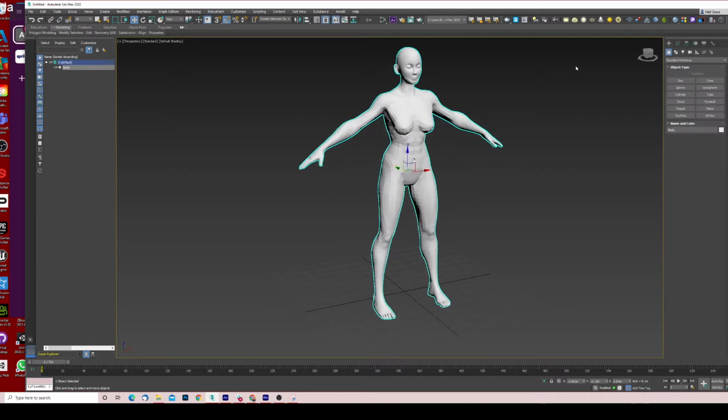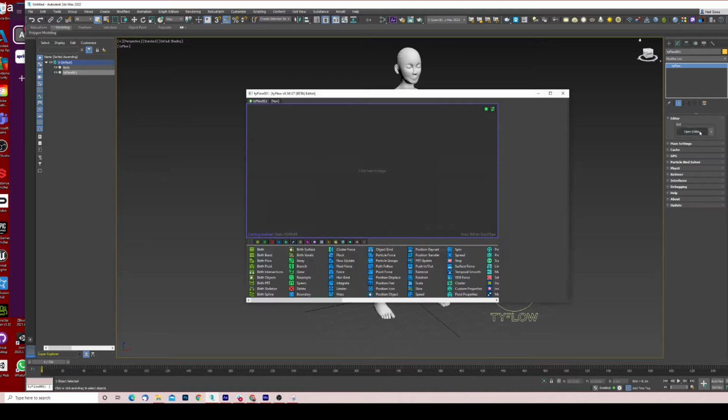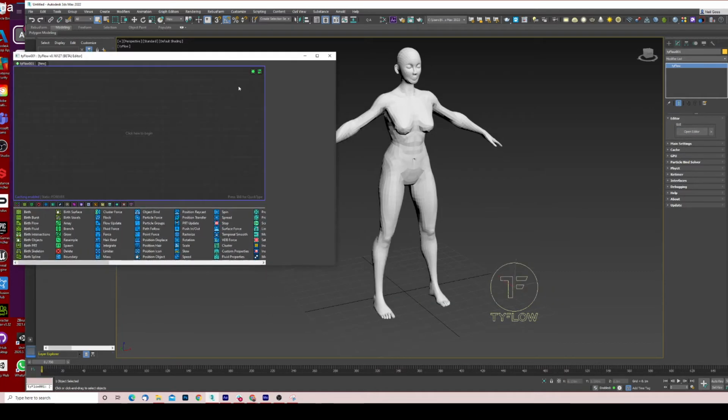So I'm using 3ds Max and I'm using Tyflow. I'm pretty sure Tyflow doesn't work on anything else, so this is just for Tyflow and 3ds Max. Okay, to get started, we've got a model in, and I'm just going to put the Tyflow node out from standard primitives. Once you're in there, you can open up the Tyflow editor.